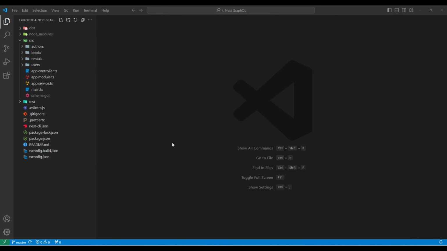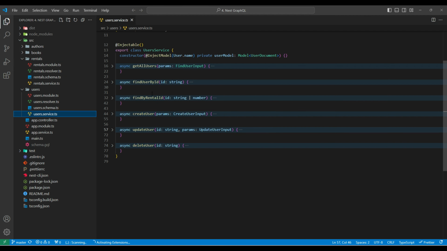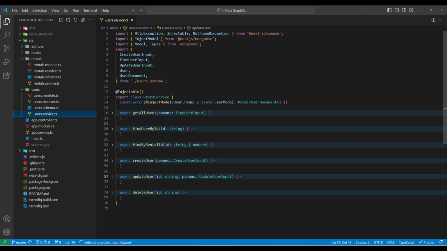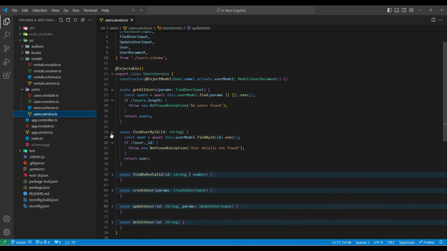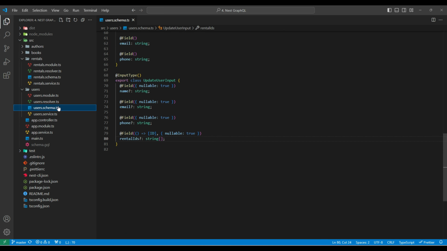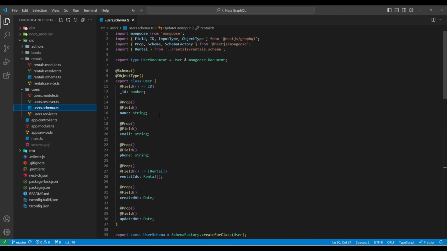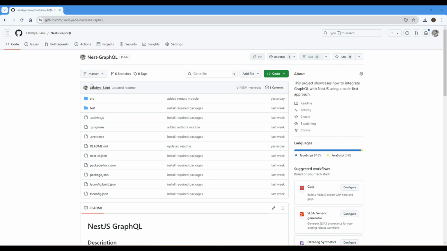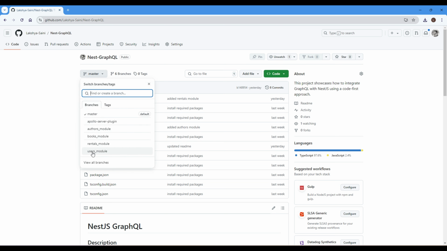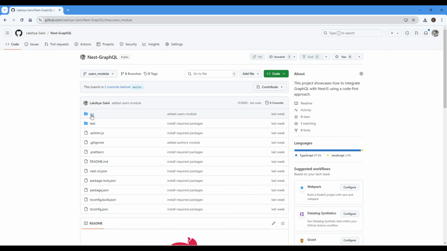To wrap up the video, I'll introduce the users and rentals modules. These modules follow the same structure and concepts we have covered with the books and authors modules. The patterns, decorators, and approaches for building services, resolvers, and schemas are very similar, which will make it easier for you to understand. Now, instead of walking through all the code for these modules, I encourage you to visit the GitHub repository linked in the video description. You can check out the complete code for the users and rentals modules there.